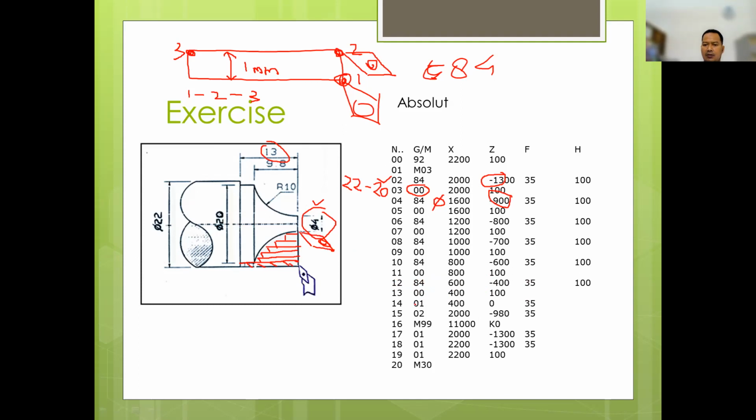and continue to the next machining by using this one, 0, 1, 0, 1 to the 0 here, and then 0, 2. 0, 2 with the final diameter is 20 with this diameter, with the distance -98, this one.